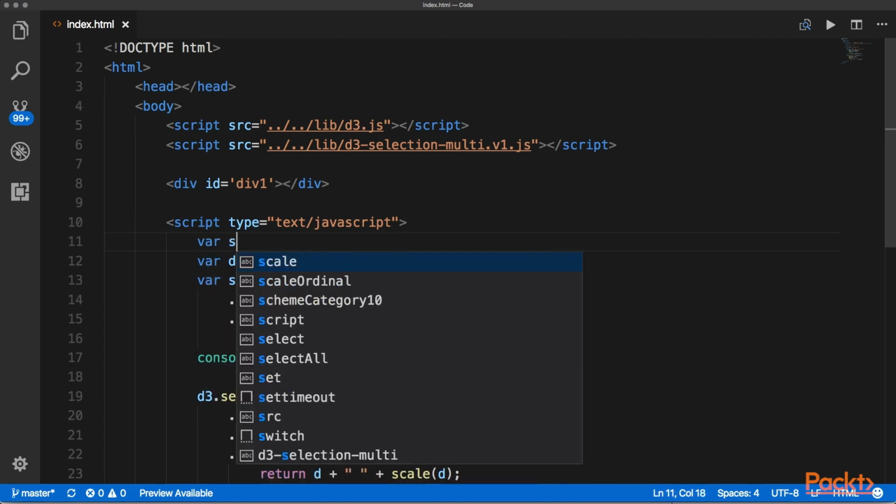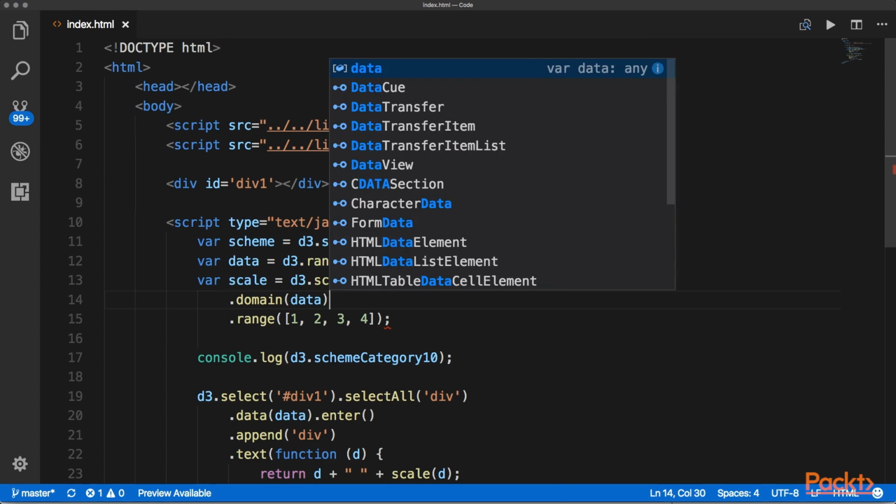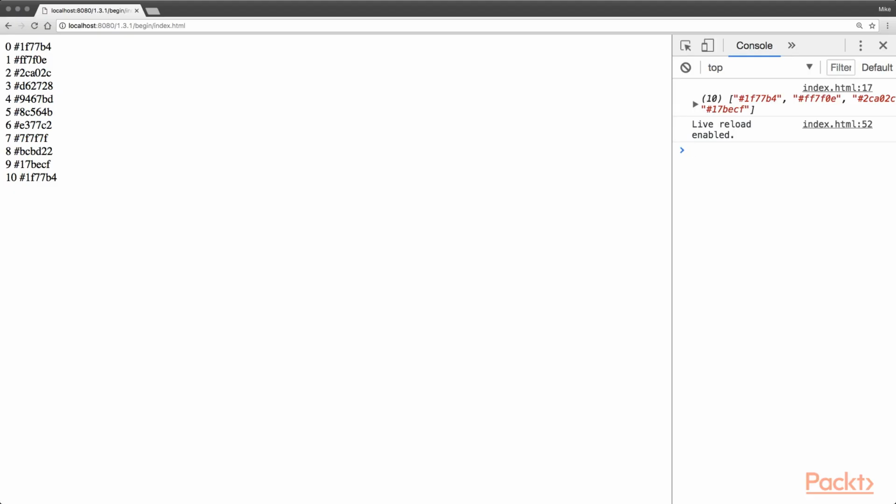So let's go back into the code and change this so that we can see these colors in action. Let's add a variable named scheme and set it equal to D3.schemeCategory10. Then let's change our data to be equal to D3.range from 0 to scheme.length plus 1 and by 1. So let's change our domain to be our data, and our range is going to be our scheme variable, which will map all our data items into our color scheme. And let's hop back to the browser, and we can see our output value is now a mapping of each of our integer values into a color code. Because we had 11 distinct data values, number 10 here wrapped around to the first color.